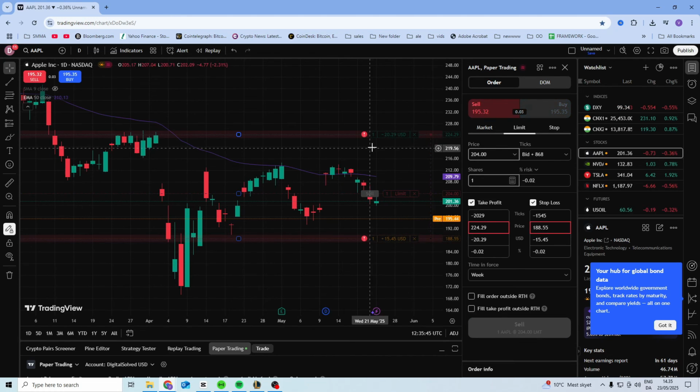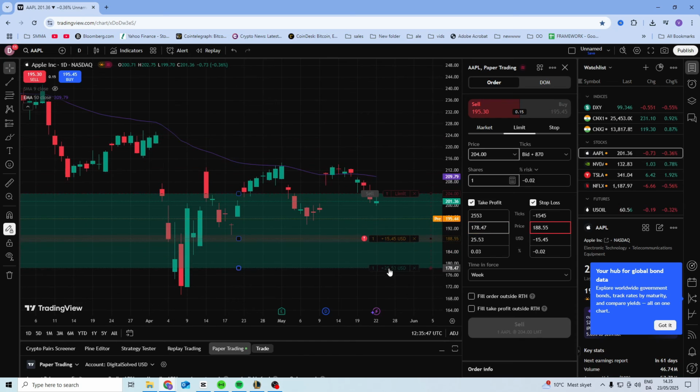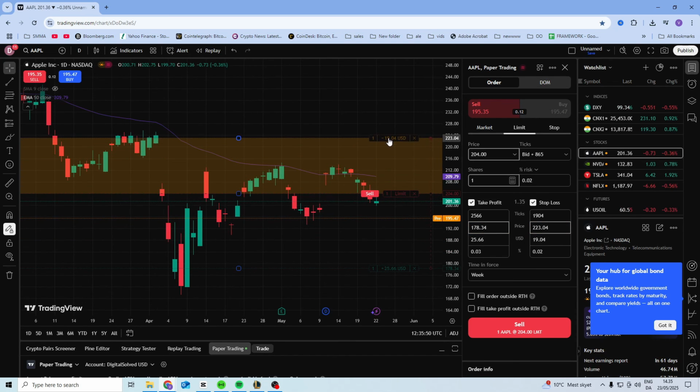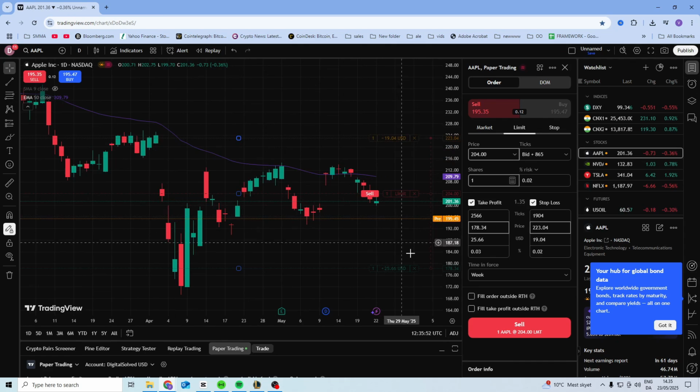Obviously, if you make a sell order, it's gonna be the other way around. So you would have your take profit down here, and you would have your stop loss up here because you're expecting the price to go down.